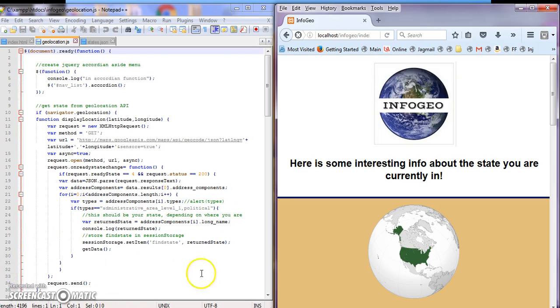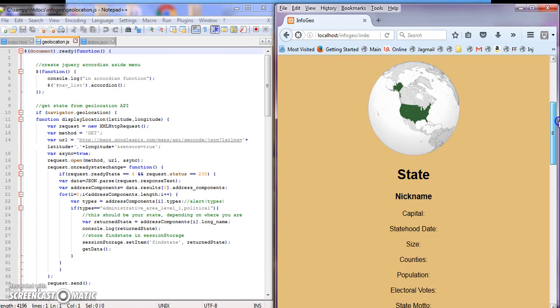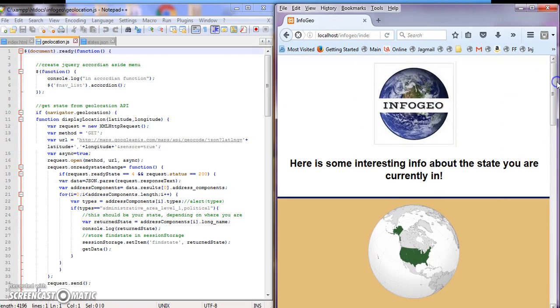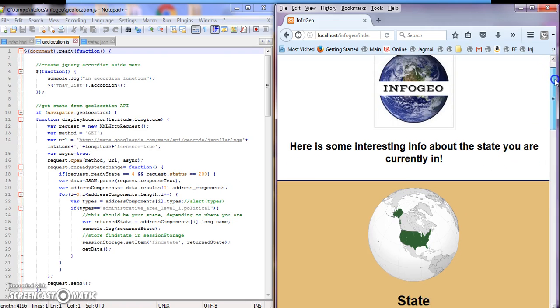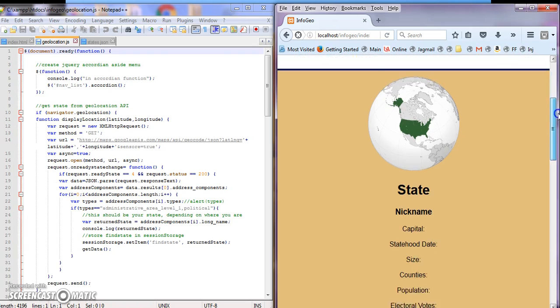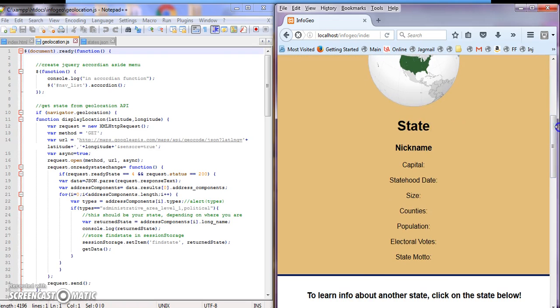On load of the page, before anything is executed, my page has some blank data in here. The page will detect the state that you are currently in and then load up some information about that state. And when it first loads, I have some blank data in here.